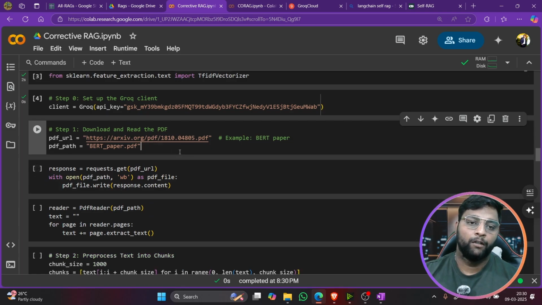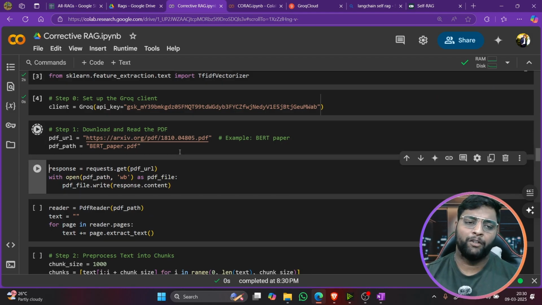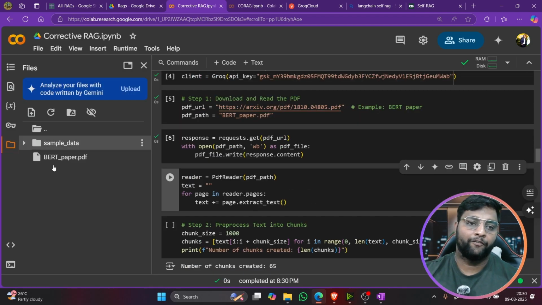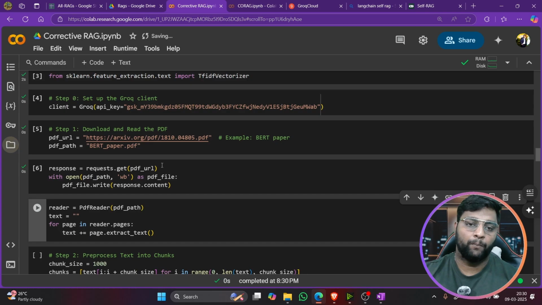Step 1, we'll be using the same BERT paper again, because I'm not doing a production level project or end-to-end anything. You can use any paper, I'm just using the BERT paper, that's all. Okay, now what we are doing, we are just getting the data out, so we are writing it as a PDF path, PDF file, read binary. You can see here this is the BERT paper.